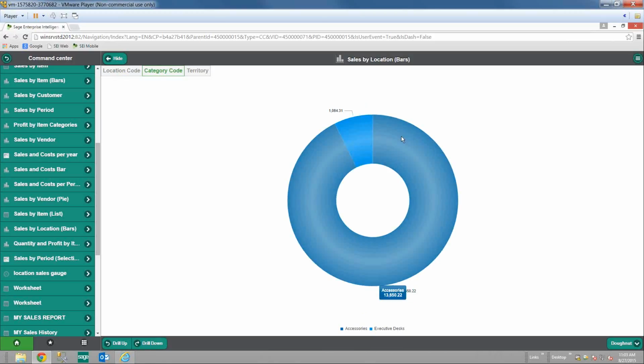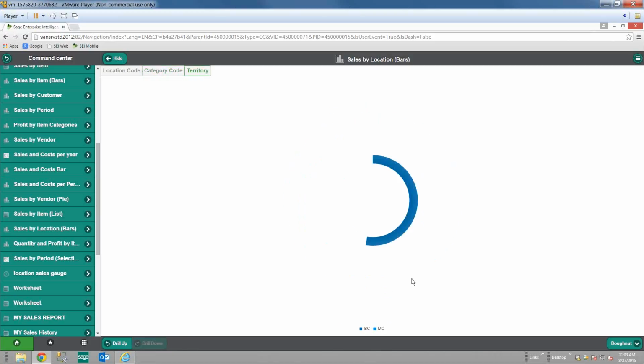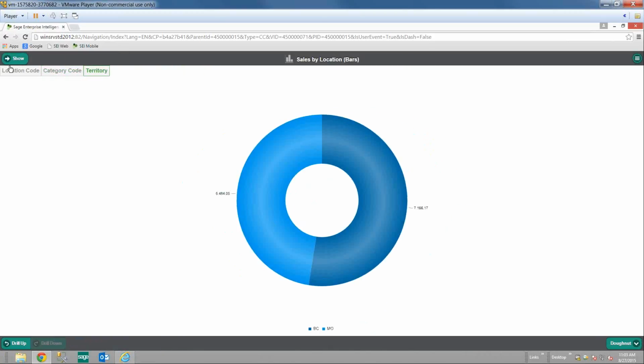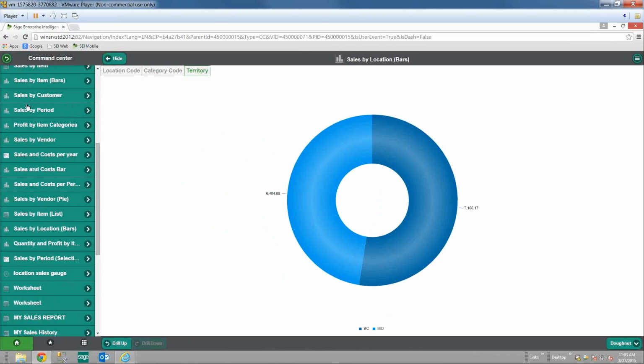You'll see that obviously majority of the Portland location, their sales is all done with the accessory products. A very small portion is the executive desks. We could further drill down to the individual territories as well. So a lot of end user ability all inside of this mobile browser. This again can be deployed to just a standard browser on someone's laptop as well.